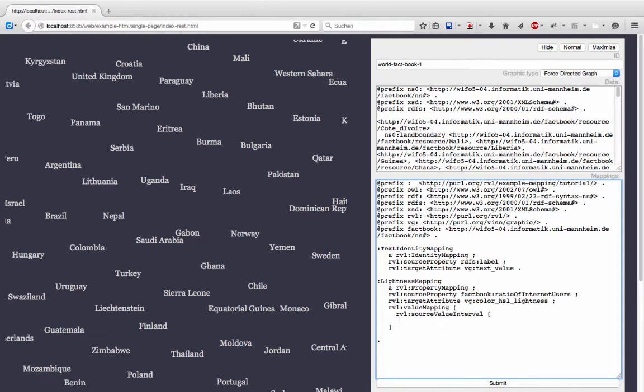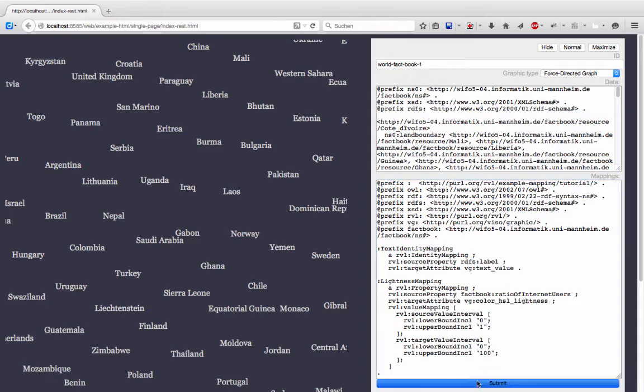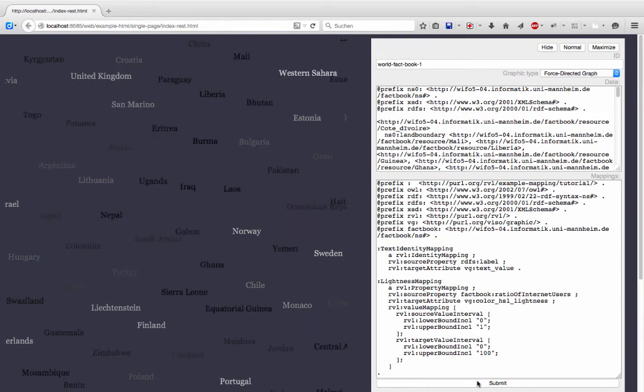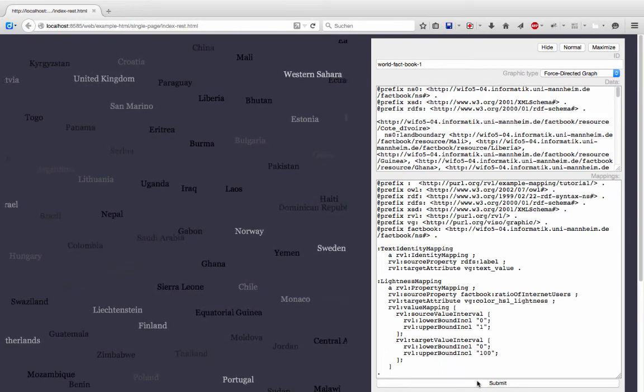For this purpose, we add a value mapping that maps the source value interval, 0 to 1, to the possible target value interval, lightness from 0 to 100. Note that the target value interval definition we defined could even be omitted for future implementations of RVL, as it represents the default behavior specified in RVL, following the convention over configuration principle.